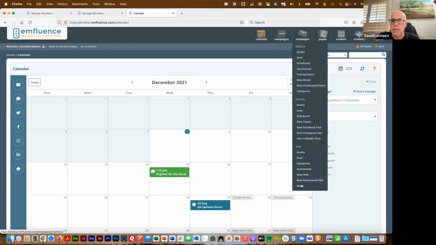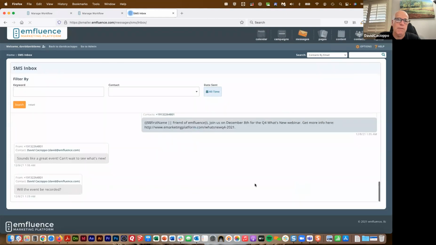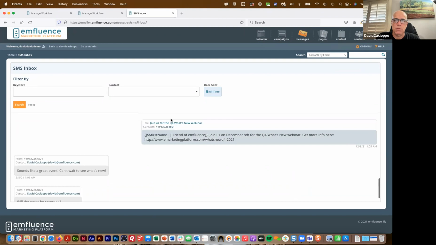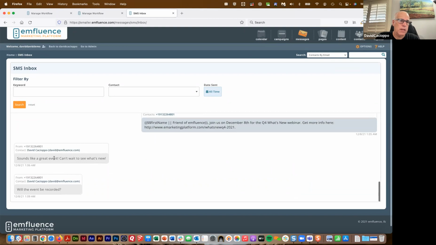So we kind of looked at what it's like to create a new SMS message and a new automated message. If you want to take a look at your inbox, this is going to look and feel a lot like your phone would. So you send a message out to a group and you're going to see everybody replying to it. So we can see that a message went out here called join us for the Q4 What's New webinar. And then the message that was there and the link that was there, and then some responses. So sounds great. Sounds like a great event. Can't wait to see what's new. And will the event be recorded?